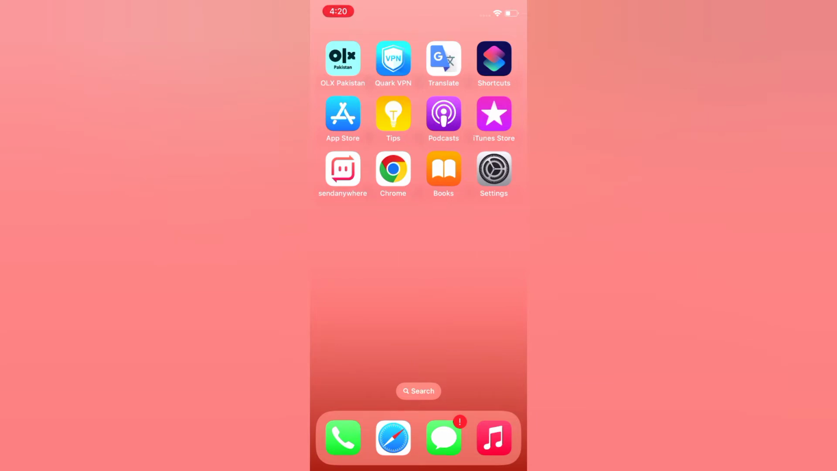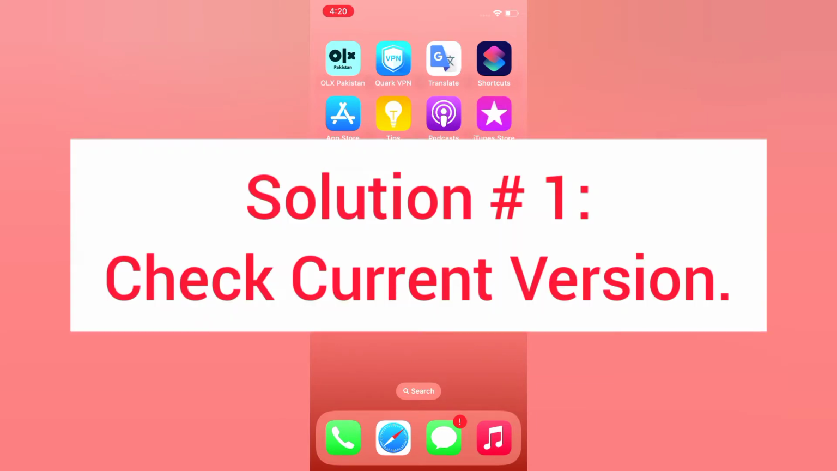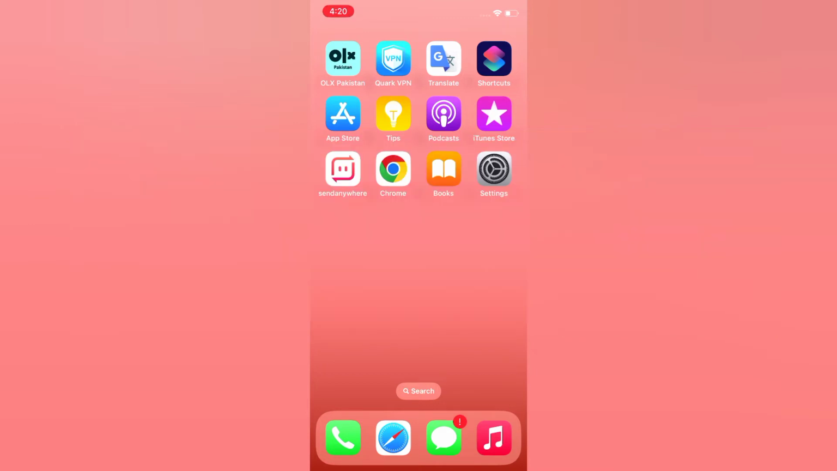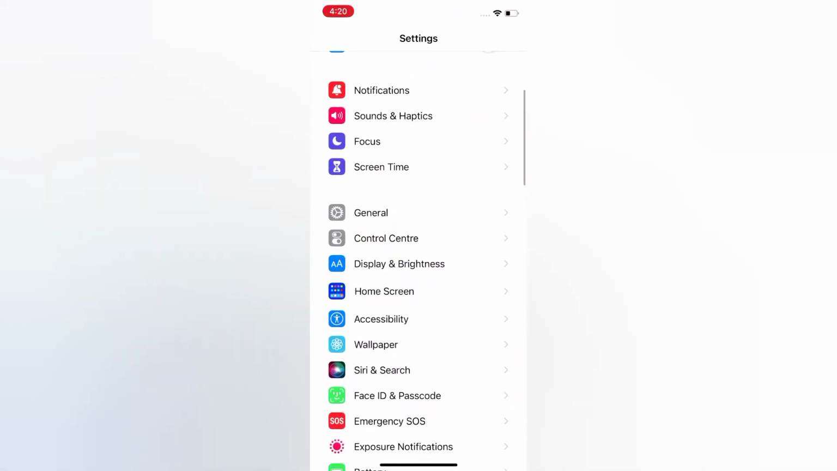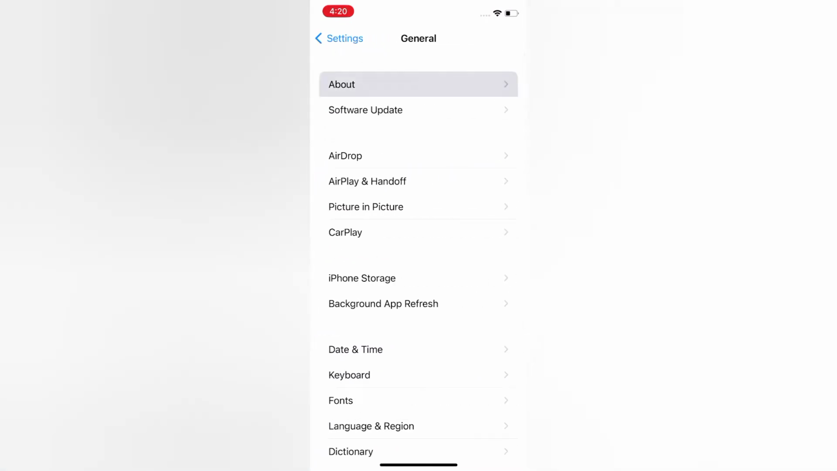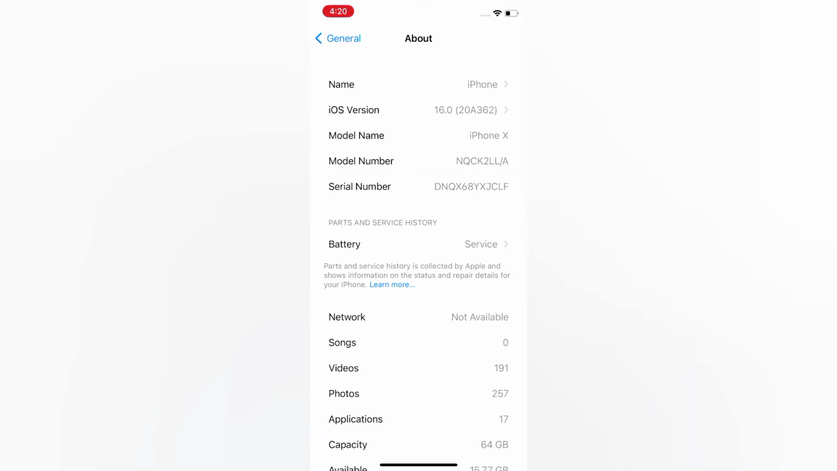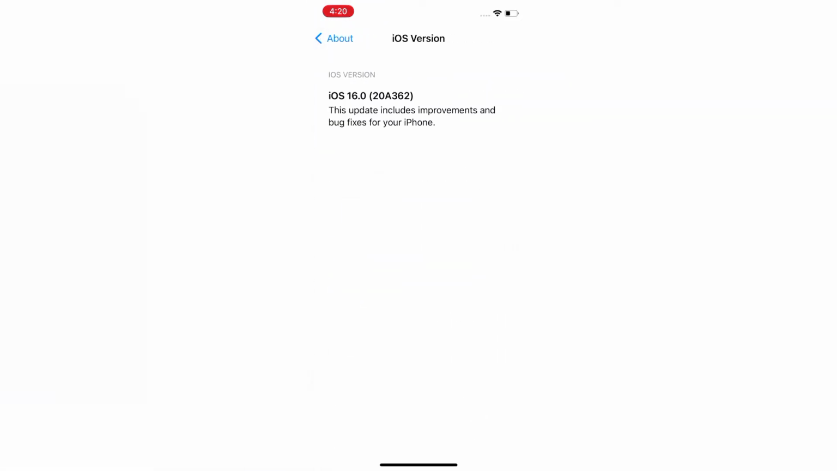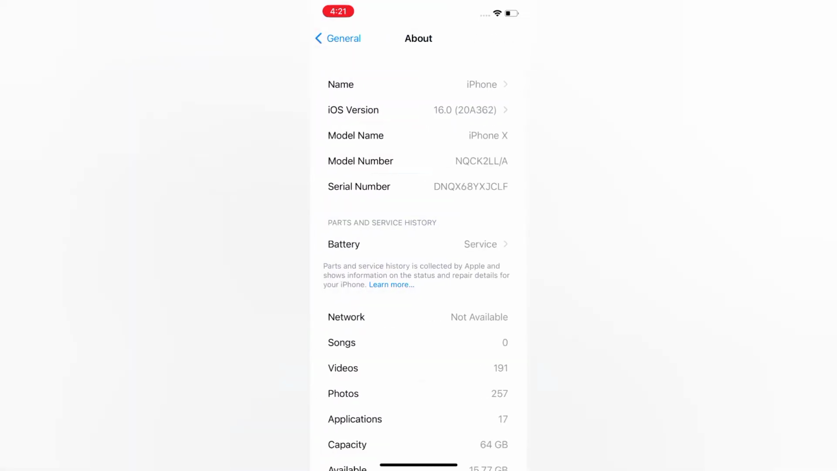Now let's start the video. Solution number 1. Check current version. Open the Settings app on your iPhone. On the Settings page, tap General. On the General page, tap About. Check your iOS version. iOS 16 is available.